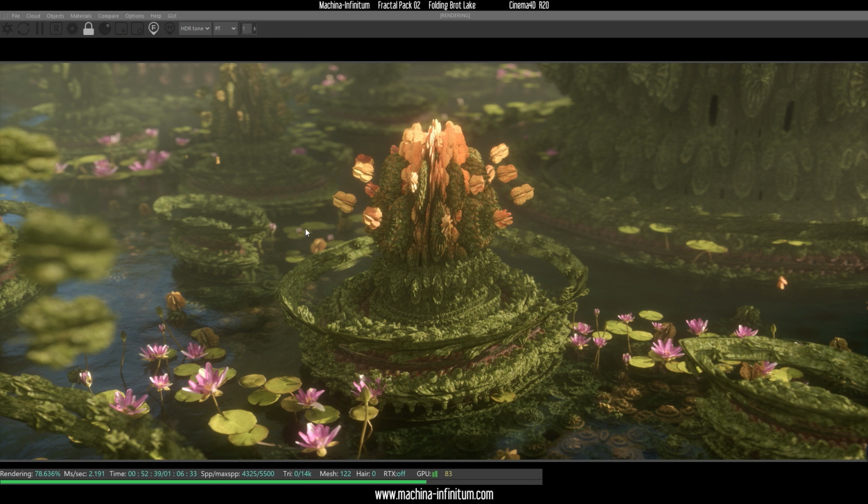The render is now finished, and of course you can add more and more stuff, but the fractal part for me is done.